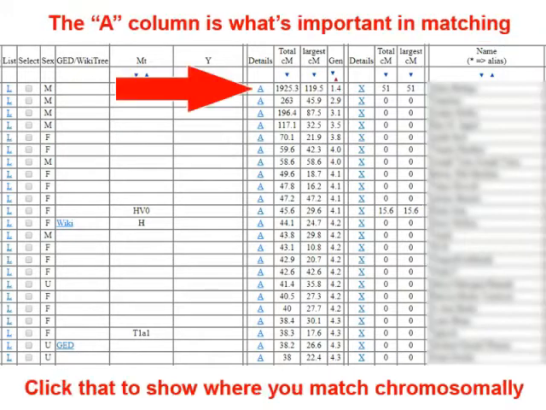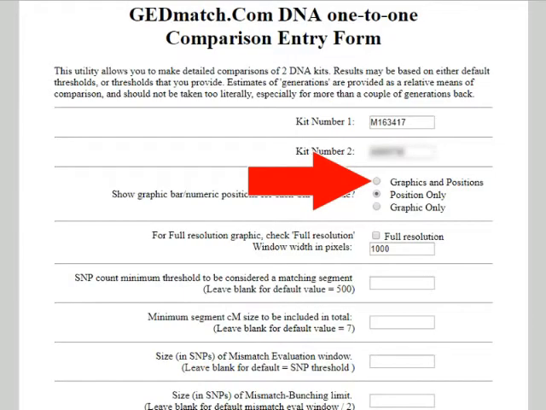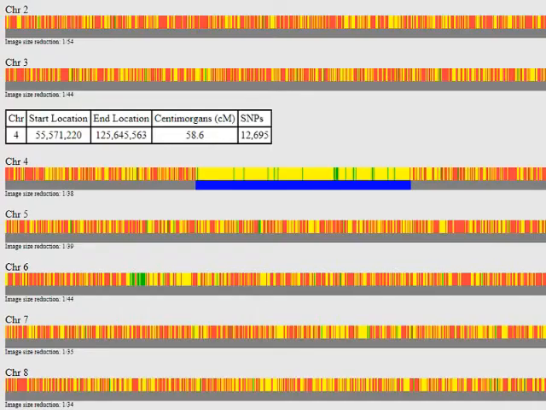So, what's really important about this is the A column. You click on the A, and it's going to show you exactly where you match them on chromosomes. This is where it gets really important for figuring out how you're related to people. It'll take you to this screen. I would suggest clicking the graphics and positions thing there, and you'll get something like this.